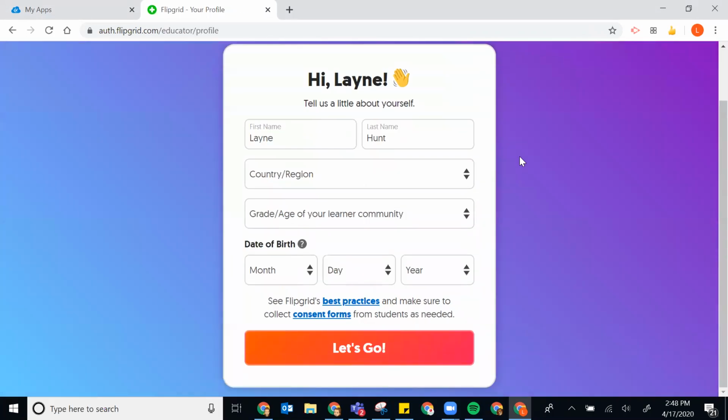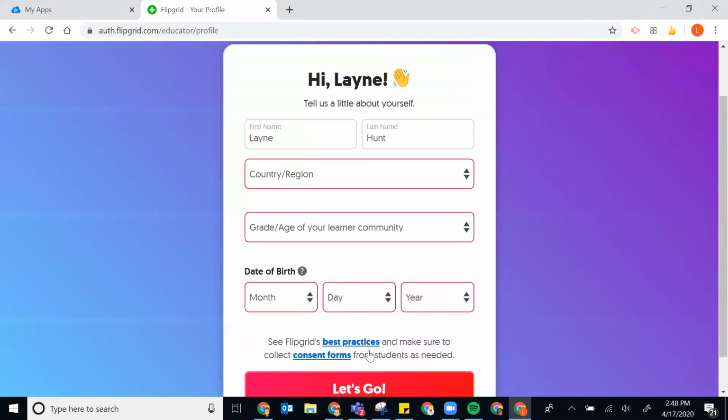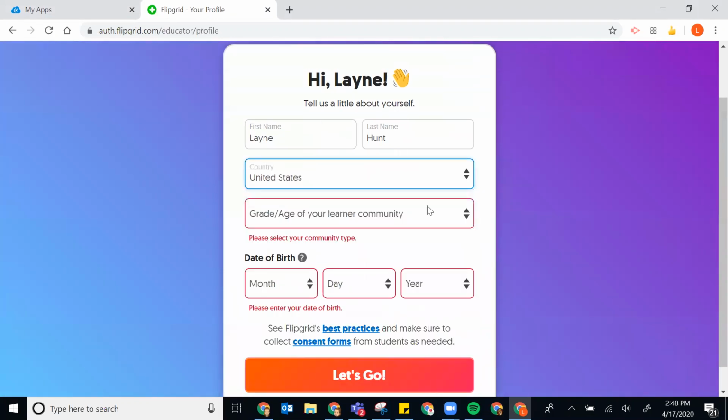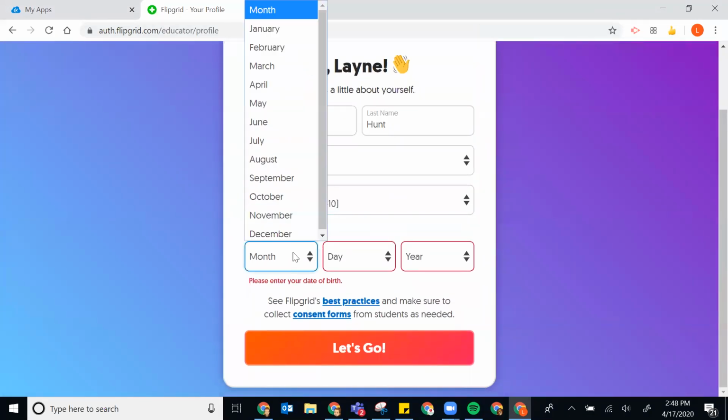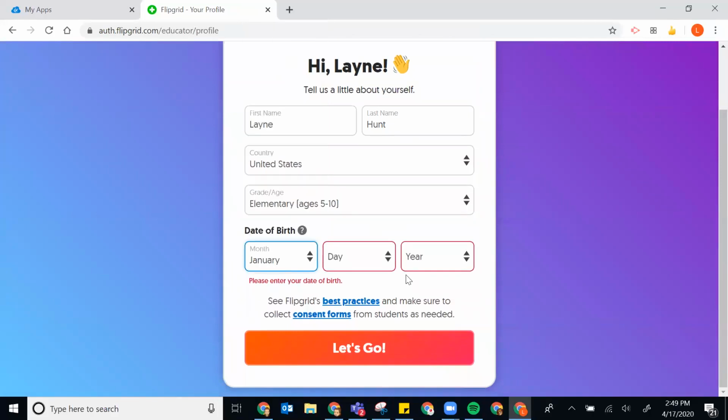Yeah, and it is going to ask for some information. I don't know that I have to put it. Let's see what happens if I don't. No, I do. All right, they are going to have to put some information here. I don't know why it asks for their date of birth. I'm just going to put in something random.